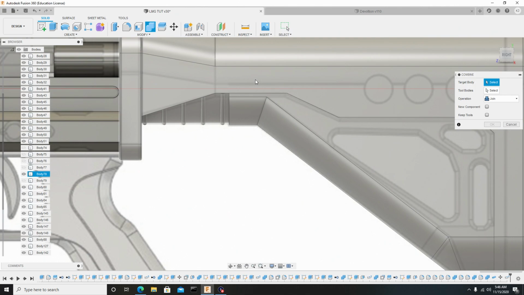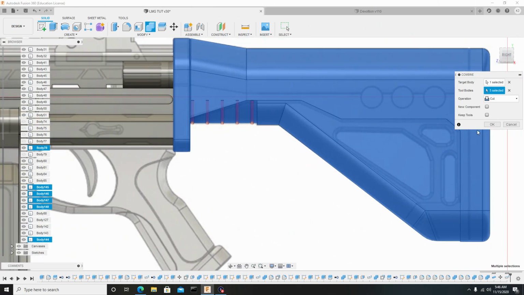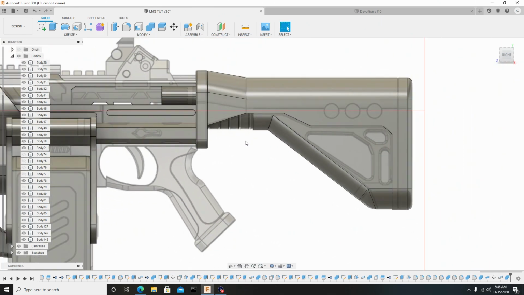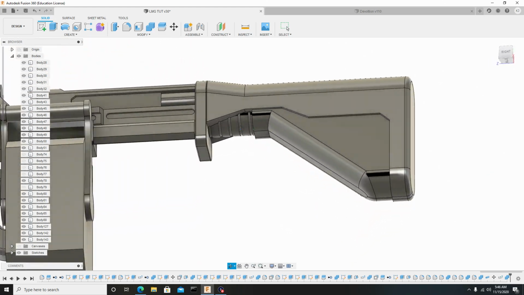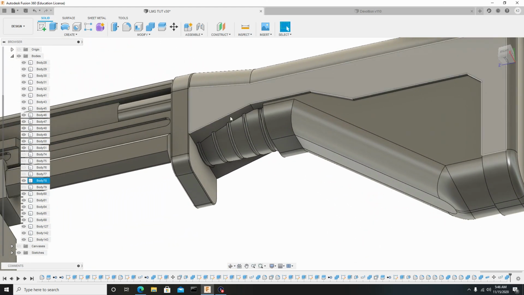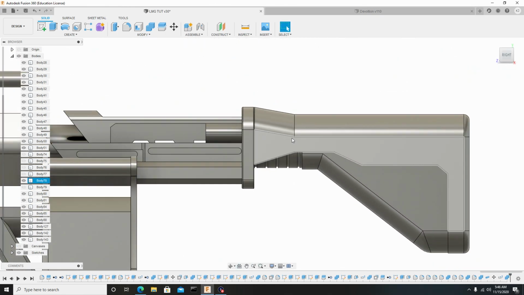And now we can go to combine. And then we're going to combine the main body with these 5 rings here. You can also select them here as well. And change this from join to cut. Once you're satisfied, hit OK. And let's turn this canvas off so we can see what we just did. It looks great. We don't have any overlapping cuts going through further than they should. Everything works out perfectly. That's exactly what you want.